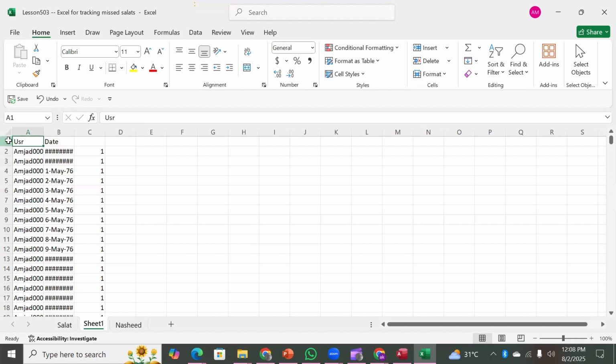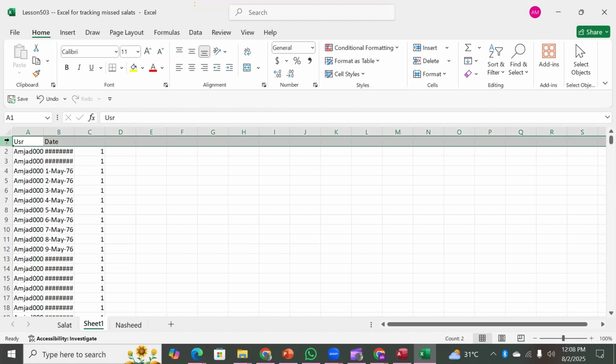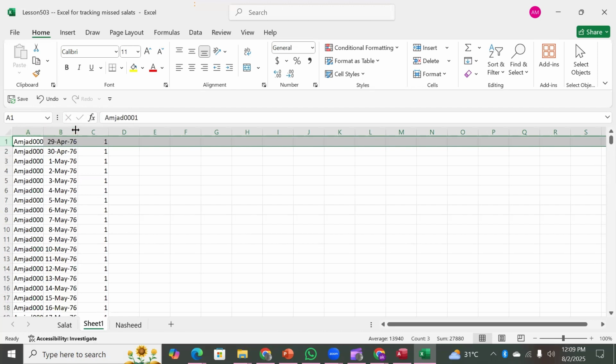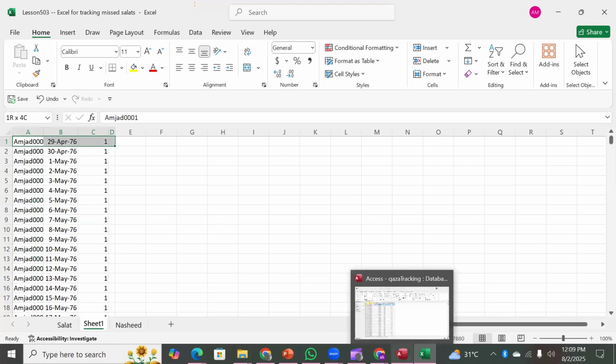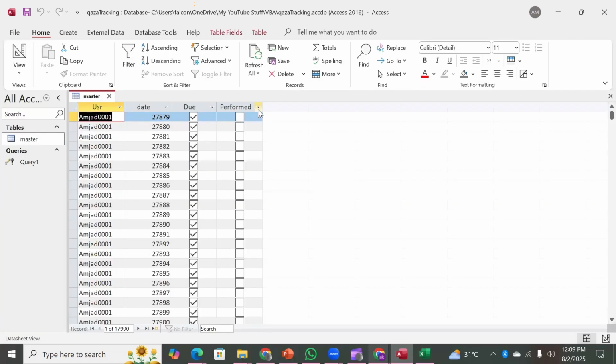We don't need the header, since we are going to take it to the database. We are interested in the records, not the header, right? Okay, this is fine, and this is also fine. Now what we are going to do here is go to Access and insert a table. First of all, we delete everything.